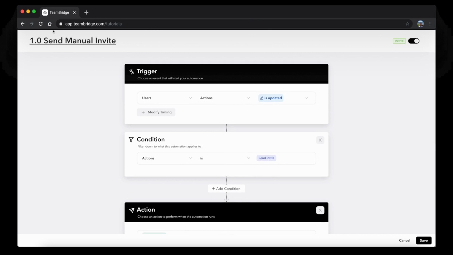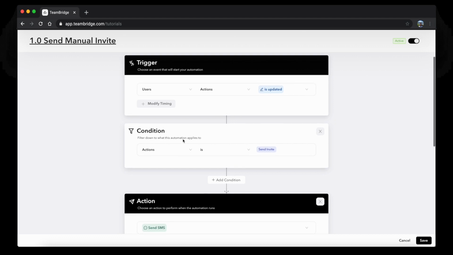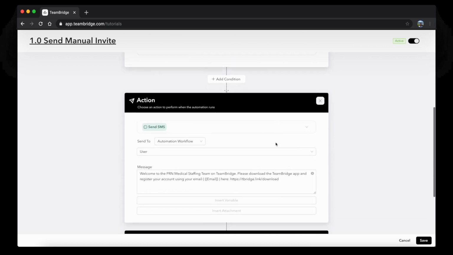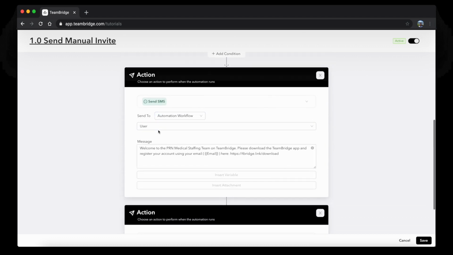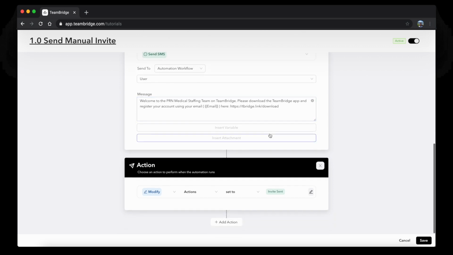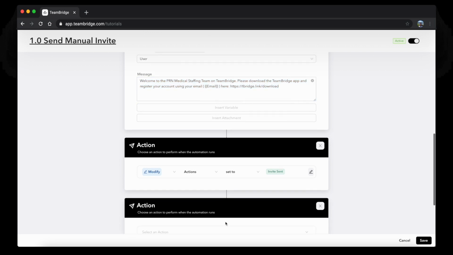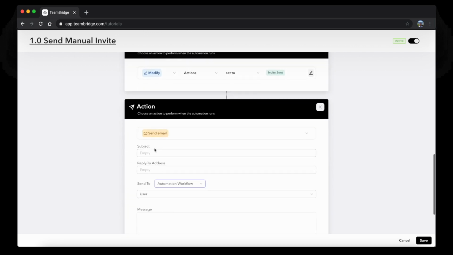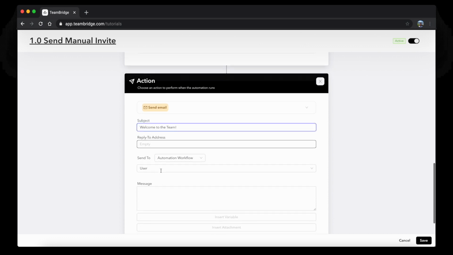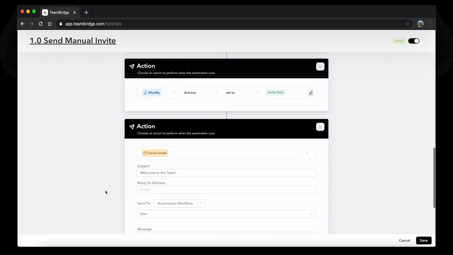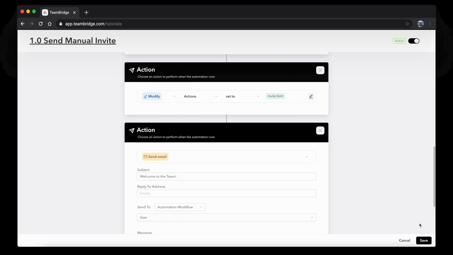So let's take a look at this automation. When a user action column is updated, if that action is updated to send invite, we're going to go ahead and send a text, and we're going to modify that column to invite sent to let us know that it ran. And before we forget, let's also create an email action. We can copy and paste the message from above, and that's looking good. Let's go ahead and save that. Now let's go test it out.